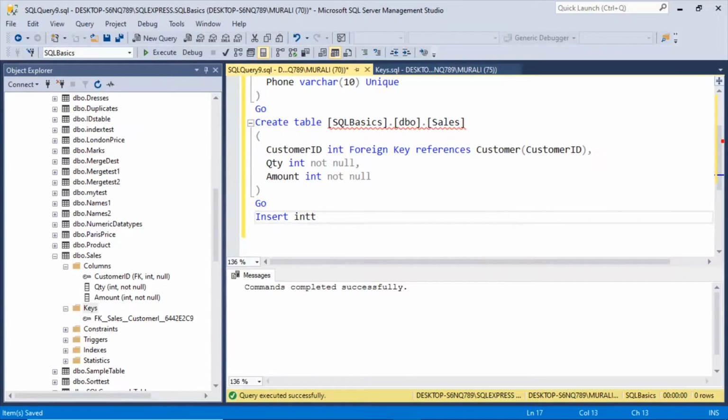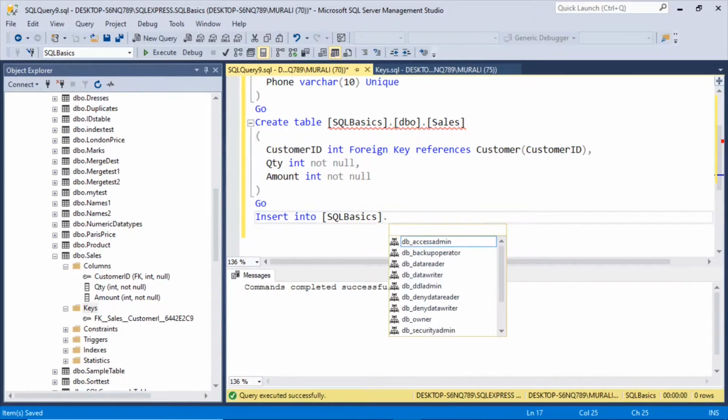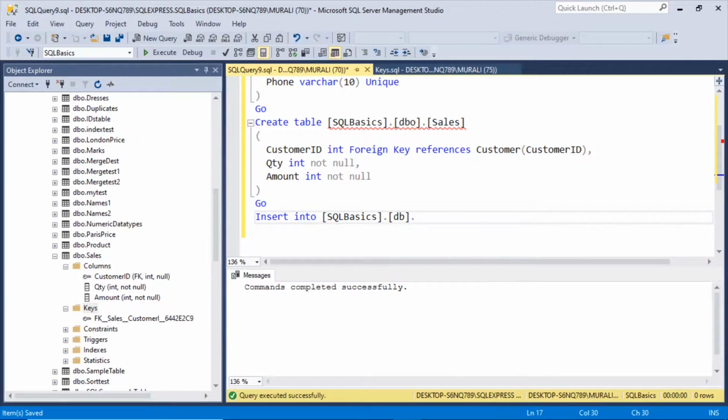Insert into SQL basics dot dbo dot customer values 1, a, and email I'll give abc at gmail.com, and the last one is phone number 1 2 3 4 5 6 7 9.